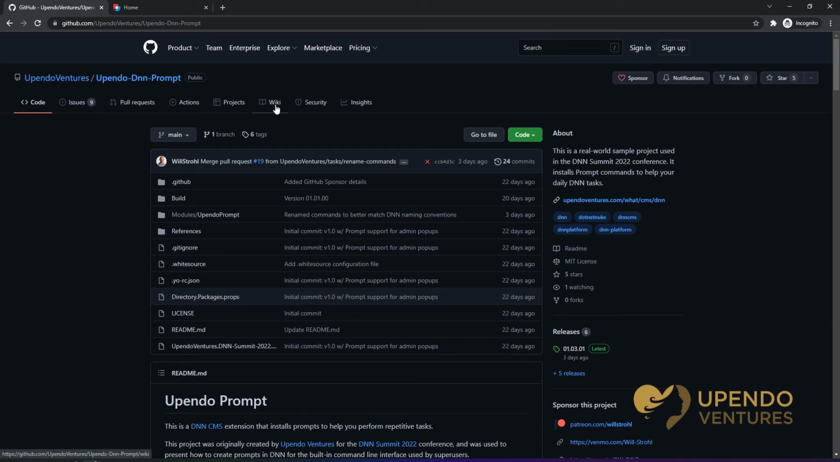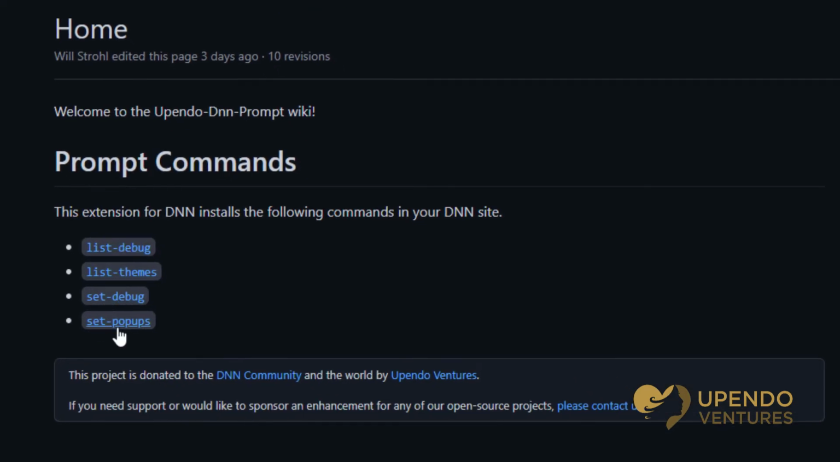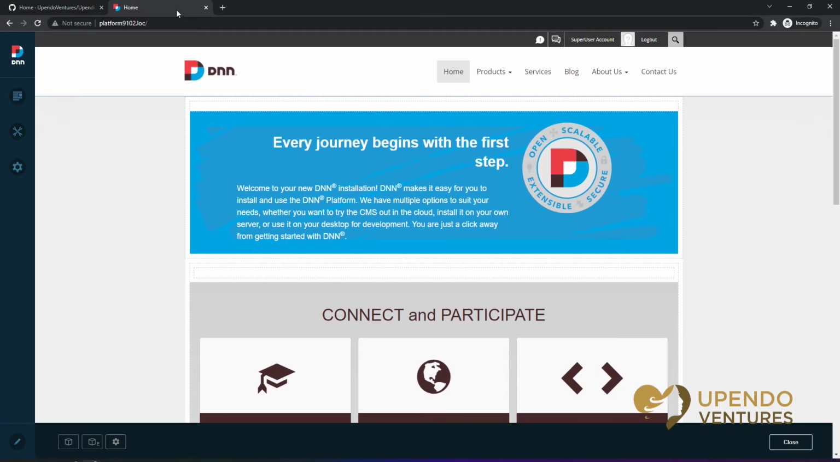If you want to go to the documentation, we just click on Wiki, and there it is. You can see there's currently 4 commands in here, and we're going to walk through those now. So the first one that we're going to demonstrate is set pop-ups.